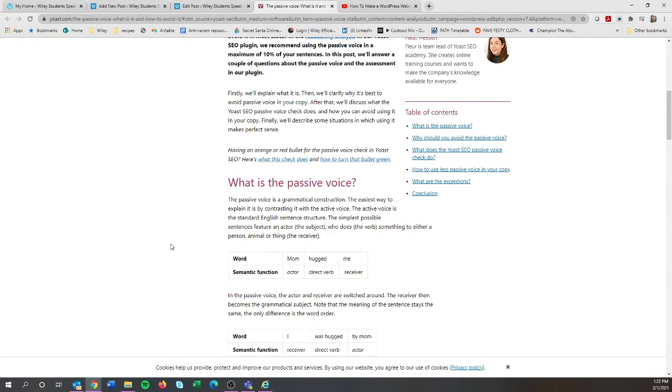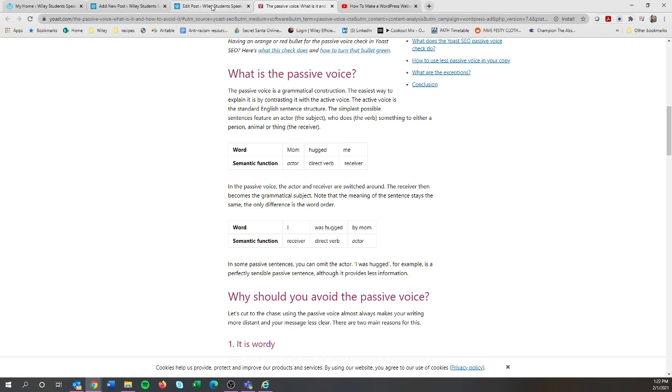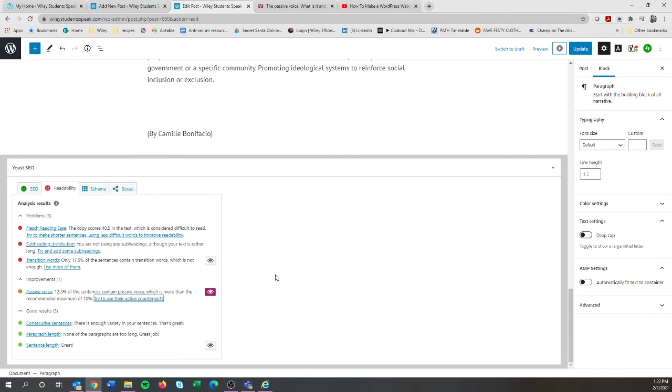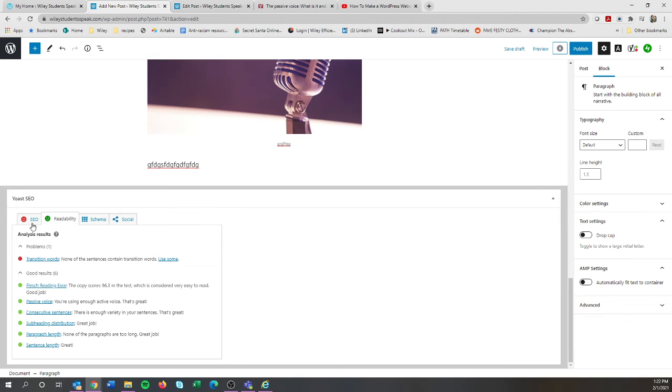So this is just a tool that will help you become a better writer, as well as helping you create a better article for Wiley Student Speak. Once I've gotten both of these to green, or if I have my SEO green and my readability is orange, that's fine. The next thing I'm going to do is add some key tagging.